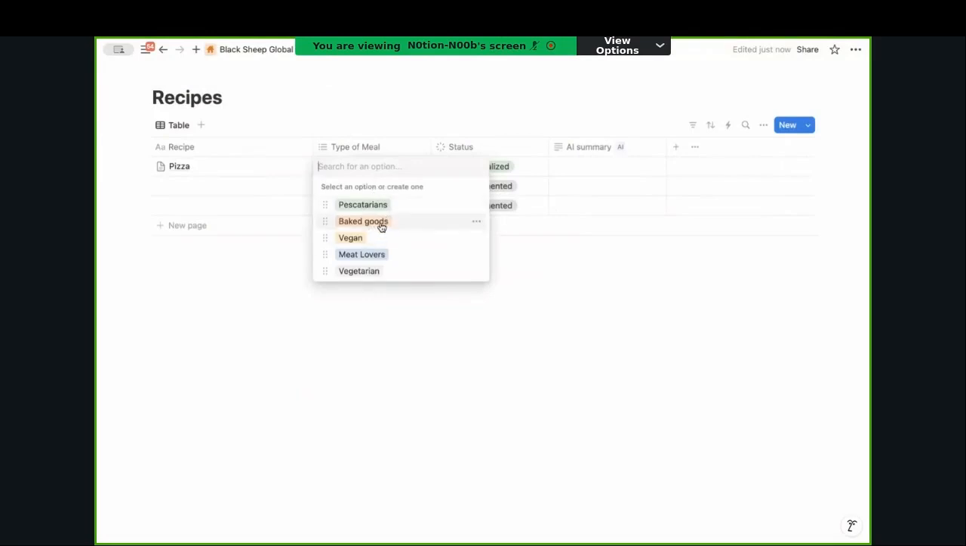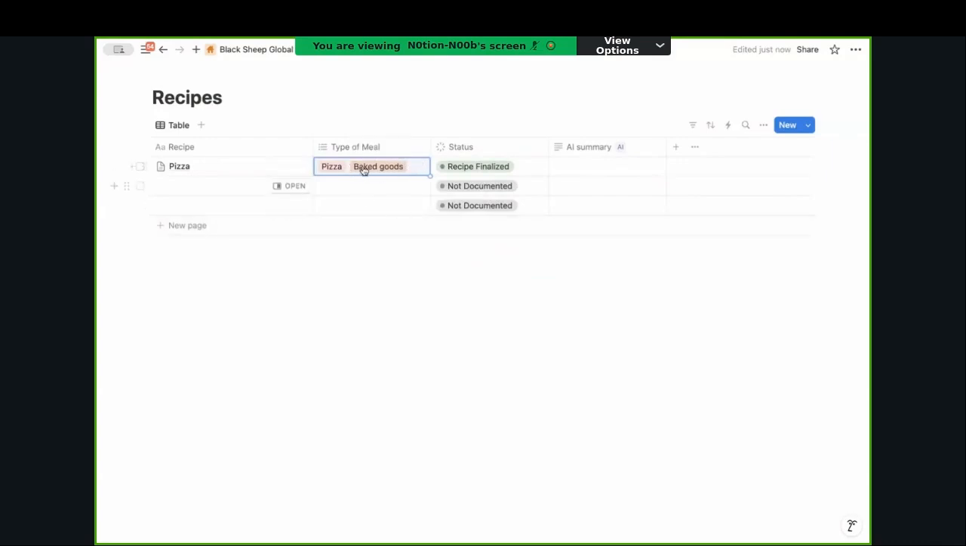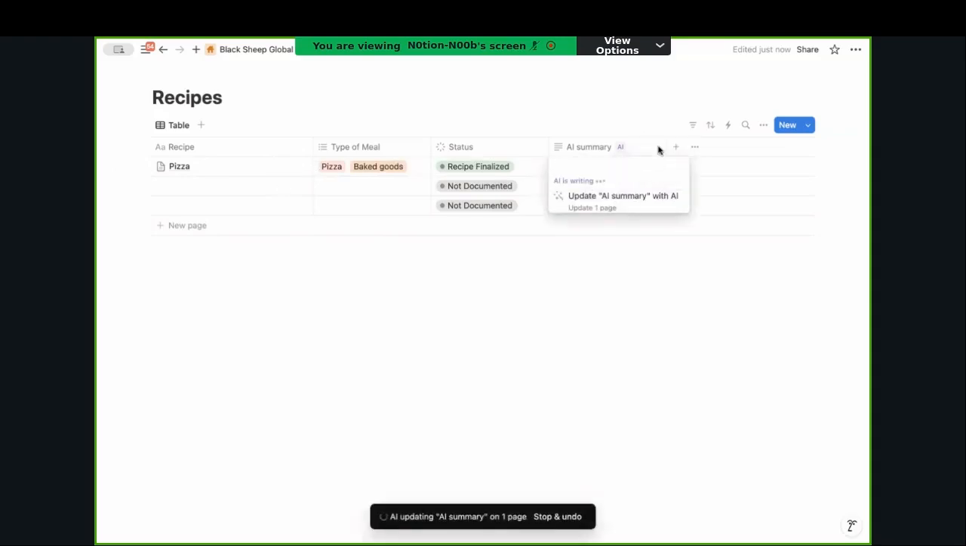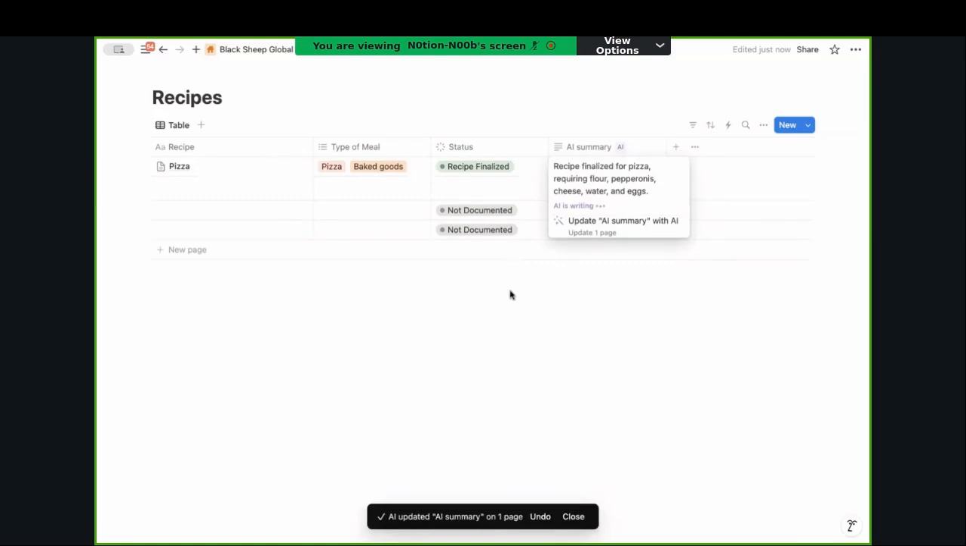Type of meal. I'm going to say it's, what is type of meal? Pizza. Because I may want to do different types of pizza. So pizza, it's a baked goods, multiple categories here. And now I have the AI summary with it, right? Recipe finalized for pizza requiring flour, pepperonis, cheese, water, and eggs, right? As we get more detailed, I can have that summary expand.